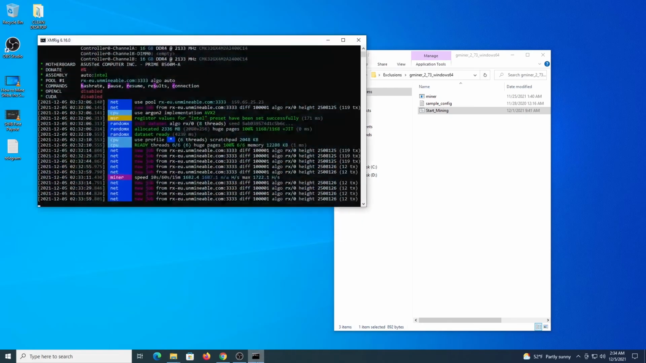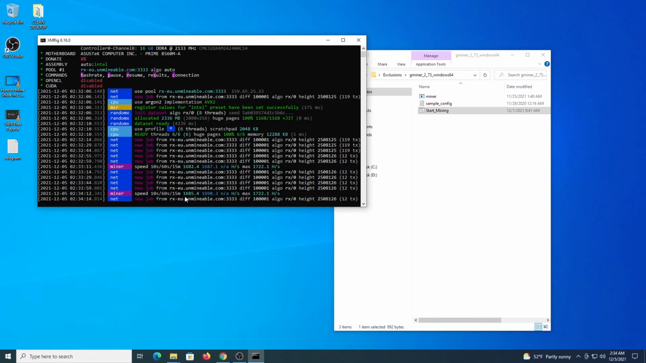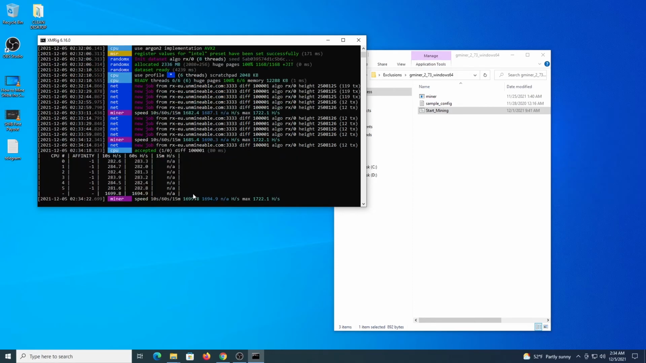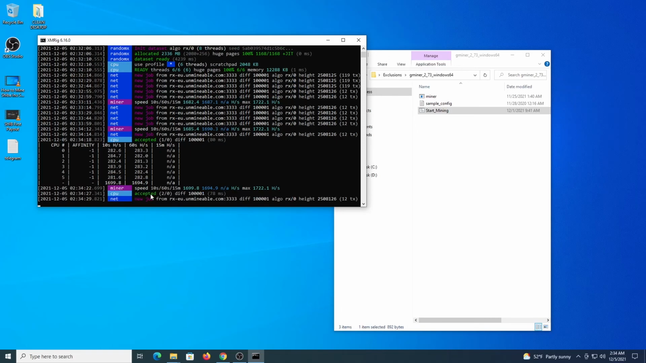Now, getting back to XMRig, you can see I have a hash rate of 1,600, which is additional to what I had before, and this is because I'm recording at the same time. Pressing the letter H you will see a detail of your hash rate. This confirms I'm mining with Unminable, and that's all there is to it. Just like that, you're mining with the Unminable pool.